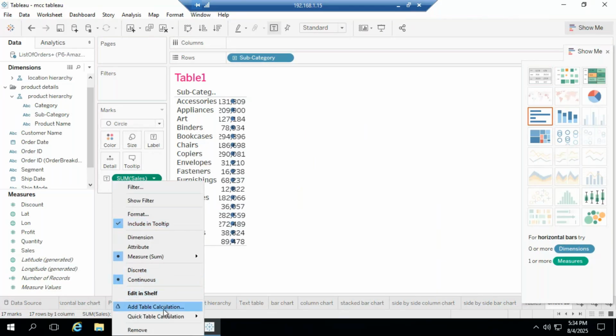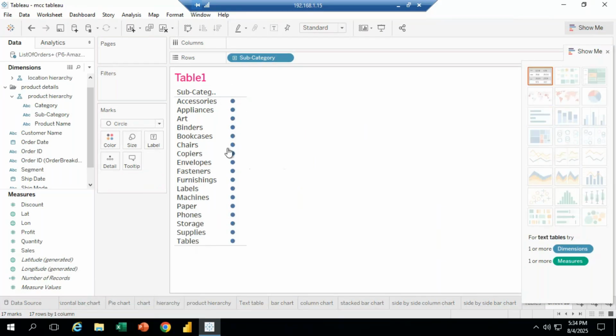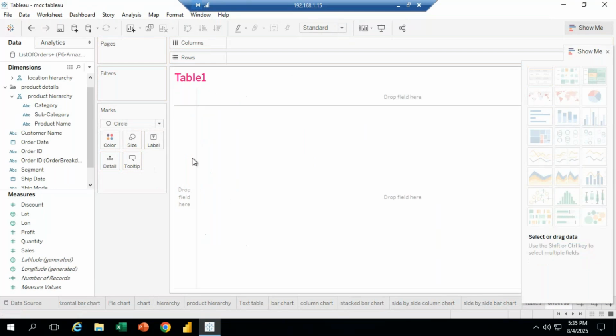Remove. See, now this is the information we are going to get. If you want to change this, we can increase the sizes, all these things. Like these options, it will come. Drag and drop here. See now, again from the beginning, I will do one more time. Let me repeat one more time.